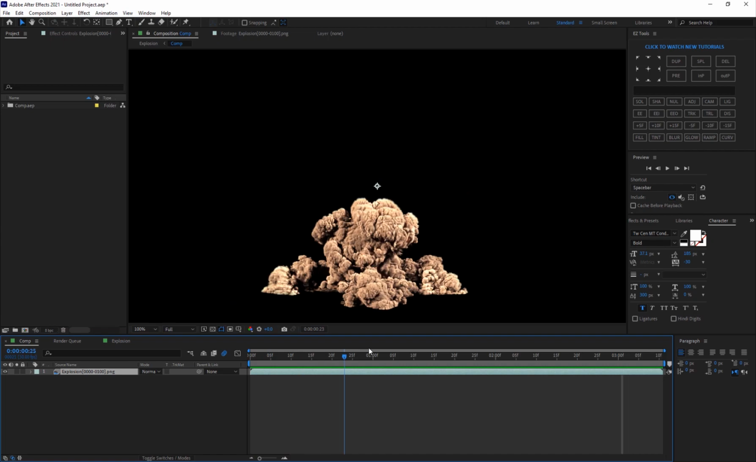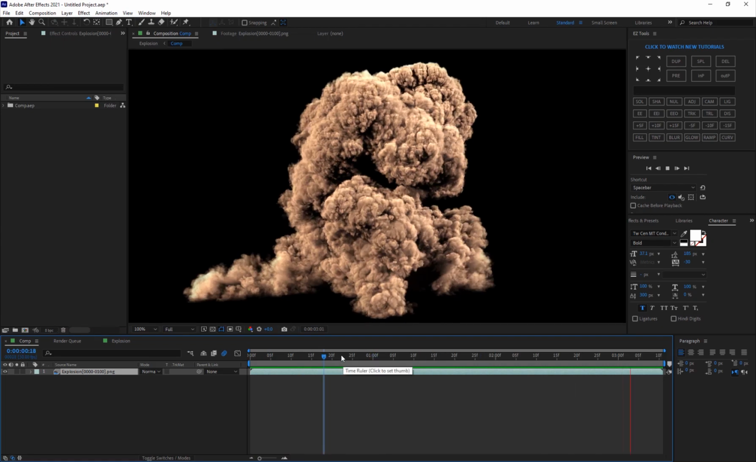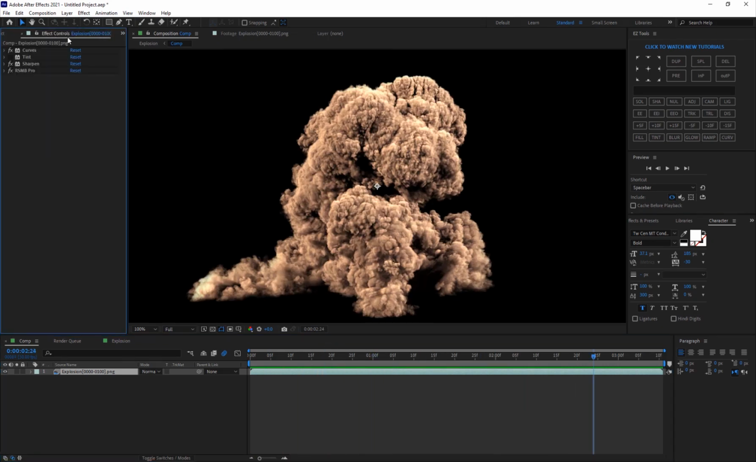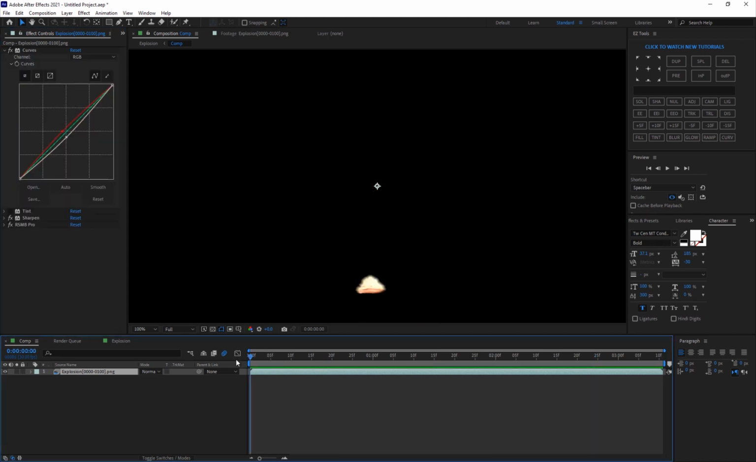I did some basic color correction using curves. So I gave it a red color so that you can see there. I added some sharpening for some more detail and some motion blur using the Real Smart Motion Blur Pro.